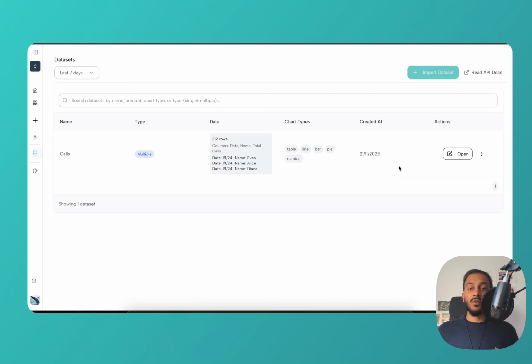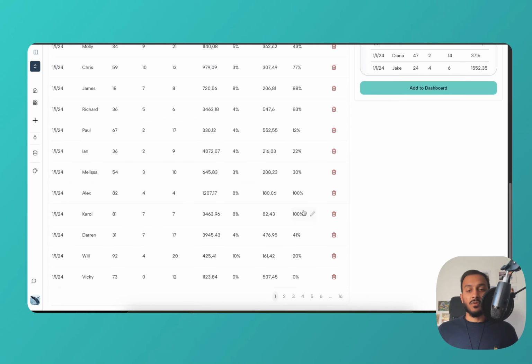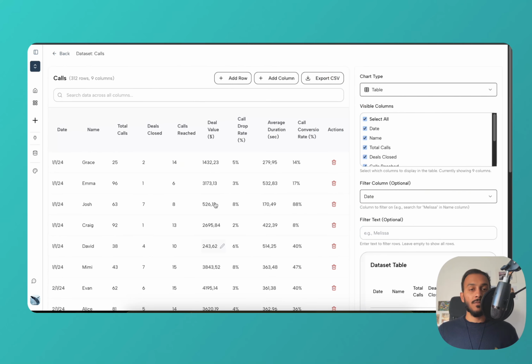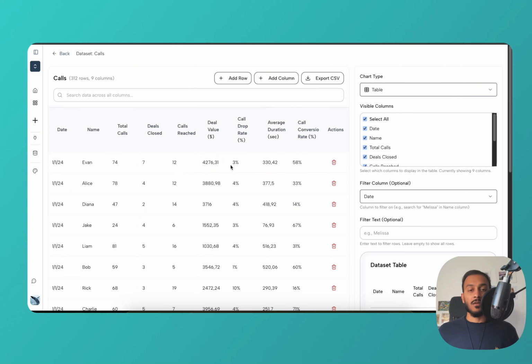It's successfully imported, and what you can do is click on the action open button, and here you can see all the data imported from your Google Sheets. And from here, you can of course edit any data you want or delete, and you can add rows and columns, or you can modify and download as a CSV.